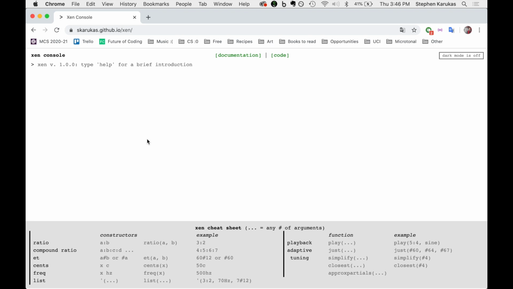In this video, I'm going to talk about some functions that are built into Zen. The first function I'll mention is Normalize, which takes whatever you give it and transposes it down until it's within an octave. So let's say we give it 9:1, which is a pretty big ratio. It'll transpose it down until it's a just major second, 9:8.